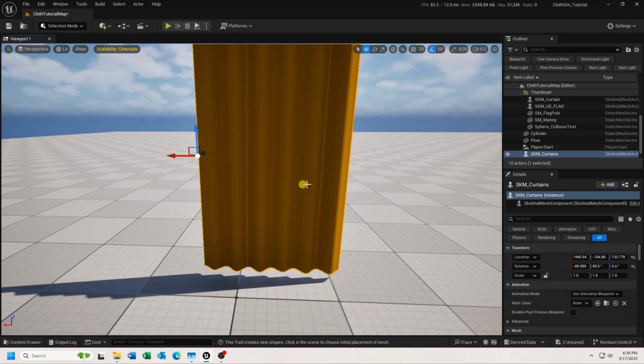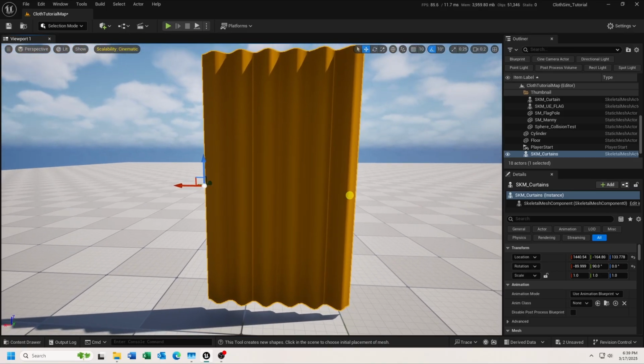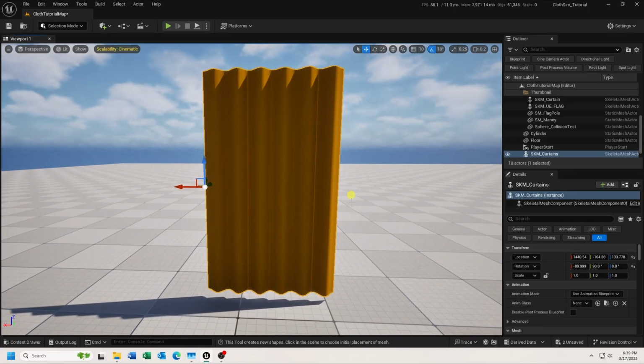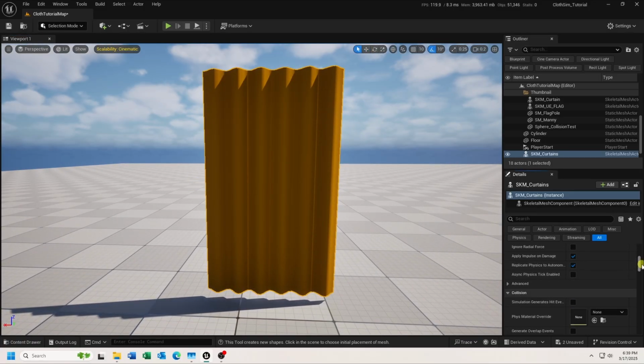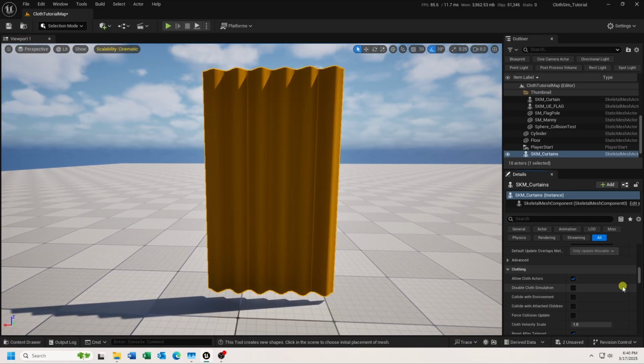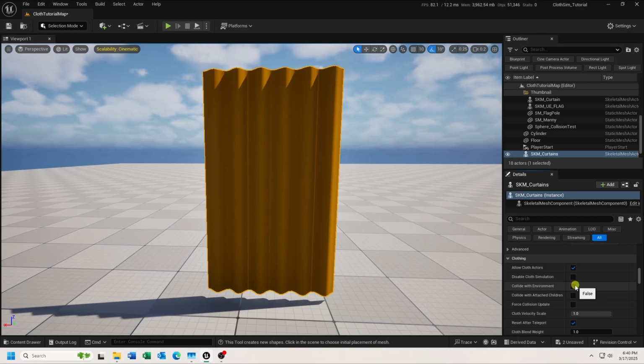Before we forget, if you want your curtains to interact with other objects in your scene, we need to enable our collision settings for our curtain. Now enable these two settings, Collide with Environment and Force Collision Update. These must be enabled in order to collide with other actors in your scene.